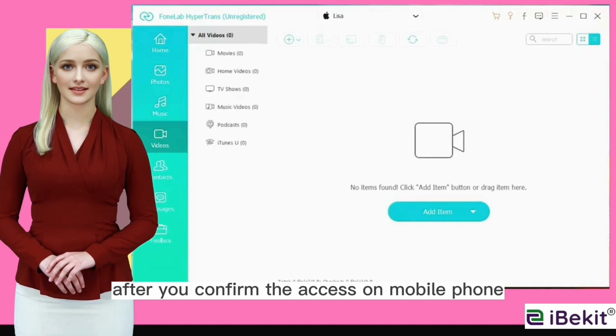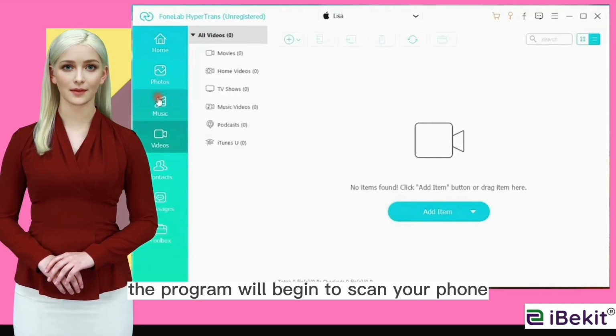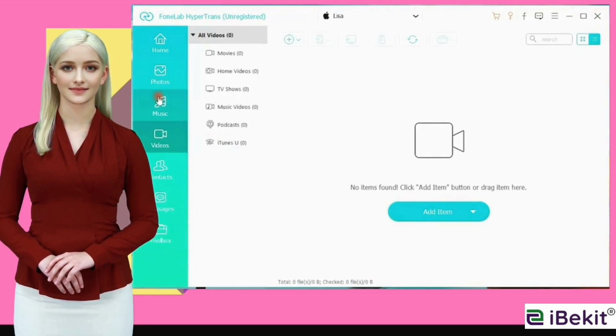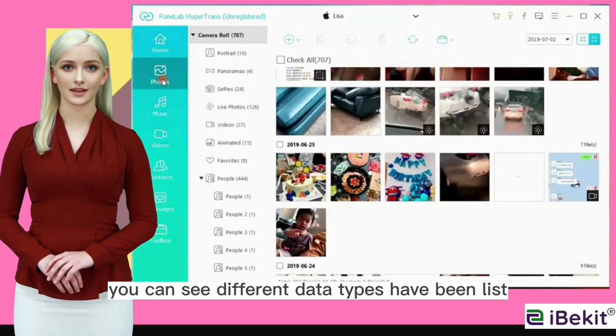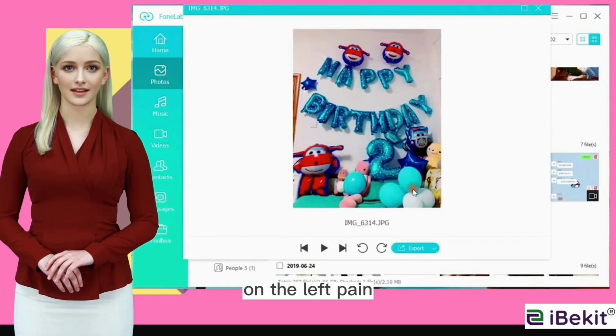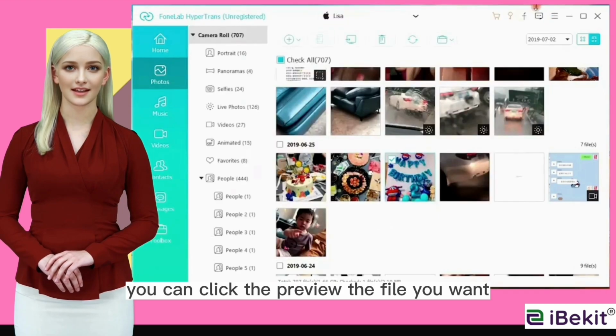After you confirm the access on the mobile phone, the program will begin to scan your phone immediately. After the scanning, you can see different data types listed in the left pane. You can click to preview the files you want.